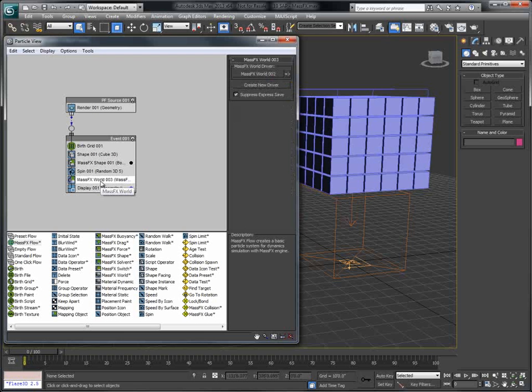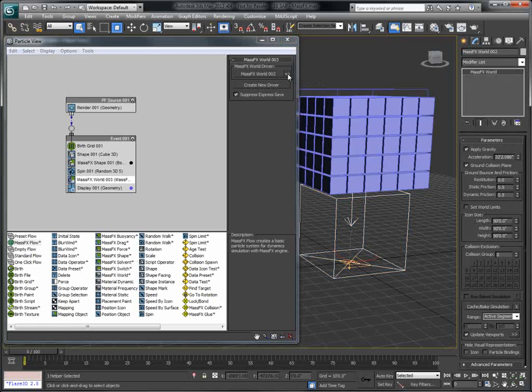The Mass Effects world will be very important. The Mass Effects world will define how it's going to get simulated. It's based on an icon. So if I go here and I click on it, you see that it selected this icon in the viewport. So that's the Mass Effects world, and that's represented as an icon in the viewport.